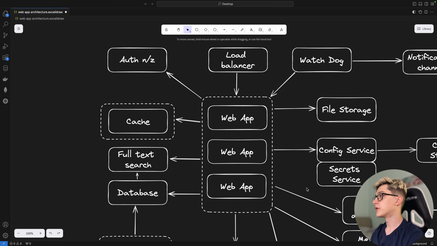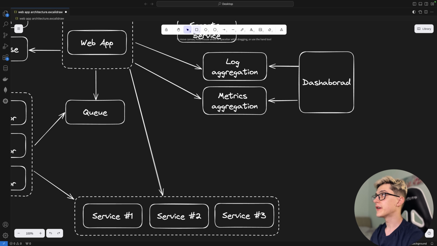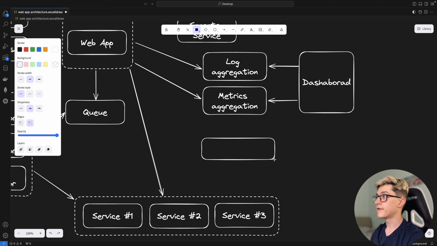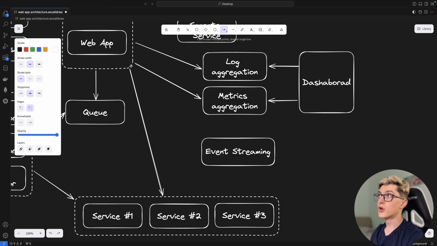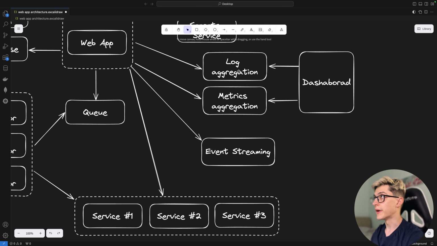Okay, and now the final cherry on top is going to be a topic that I've encountered pretty recently, and that's event streaming. Your web application might end up generating a big chunk of different events, which you might decide to stream somewhere and essentially build dashboards on top.